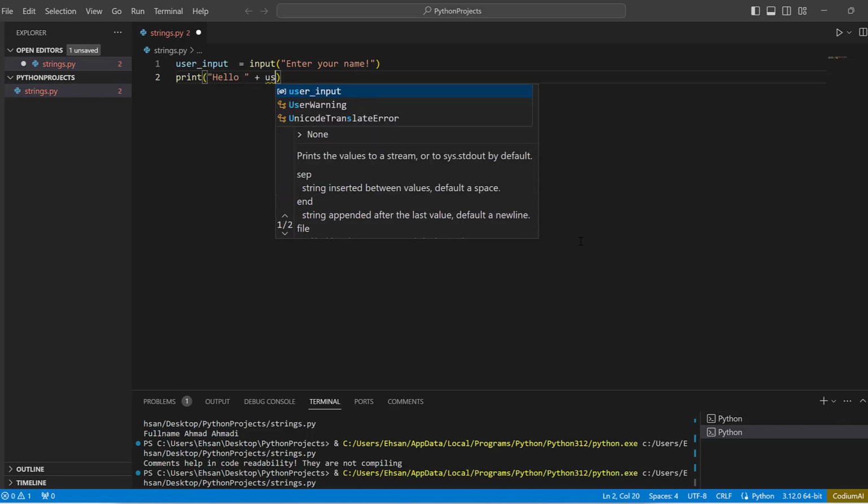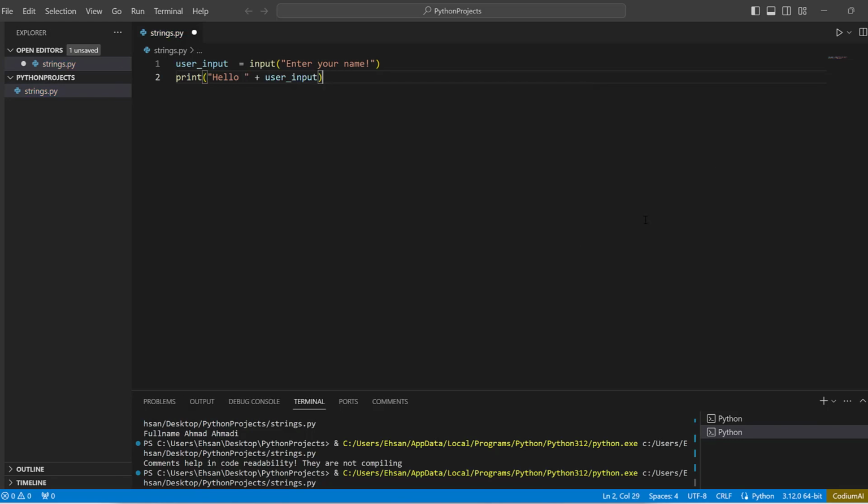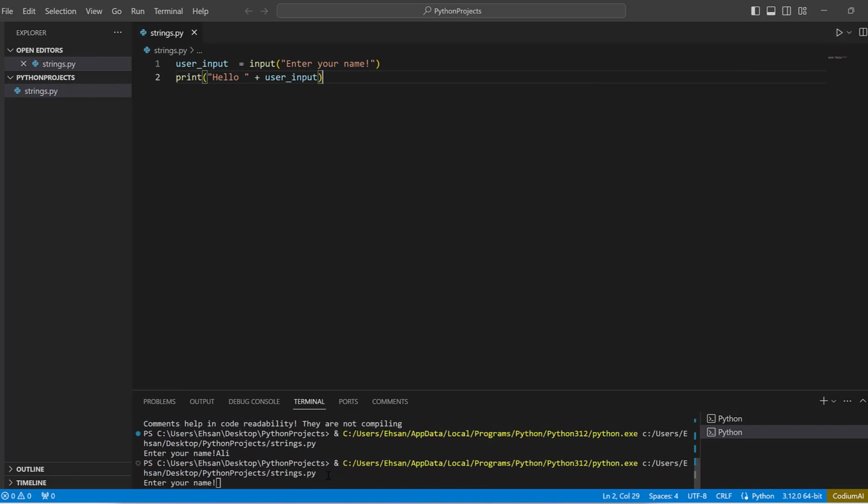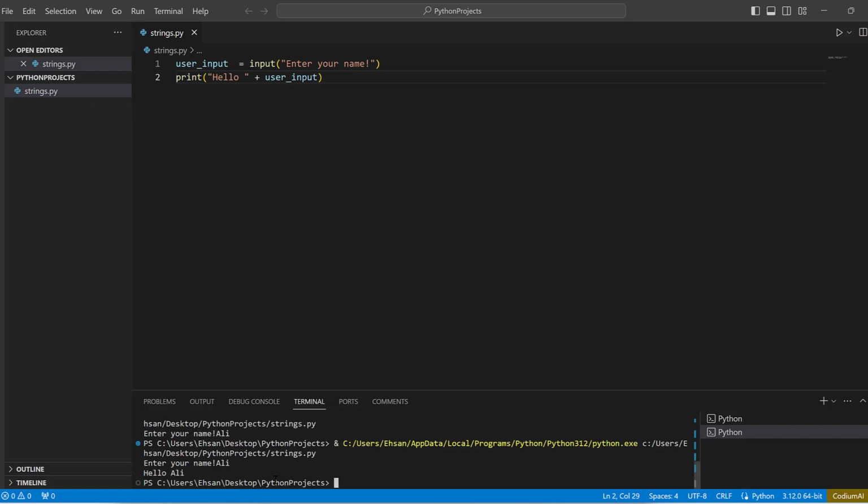Hello plus user input. If we run, you can see it will ask enter your name, and me as a user should write something here like Ali, and if I press enter, it will store Ali in user input, and then it will print hello Ali.